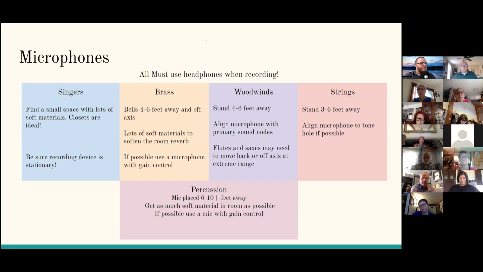So for brass and percussion, I would suggest trying to use, if you have one available, a microphone with gain control. But if they have to use the device they have, then space and playing off axis is going to be the best thing you can do. And lots of soft materials. If they can set whatever device they're using on the couch, so the couch catches some of that sound, and maybe hang up blankets on the walls, that would be ideal. It's not always possible, but do the best you can.